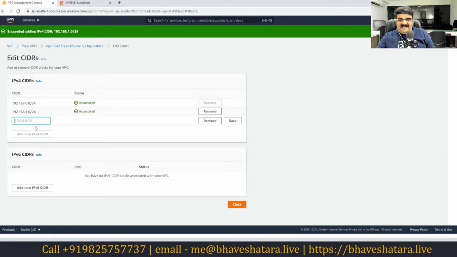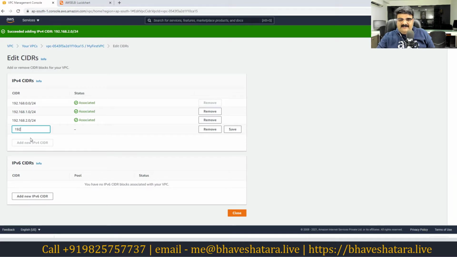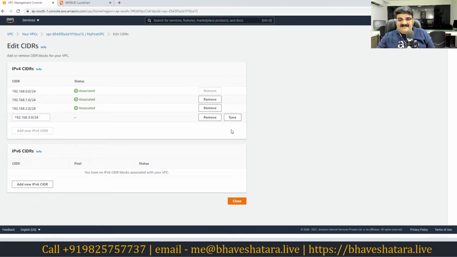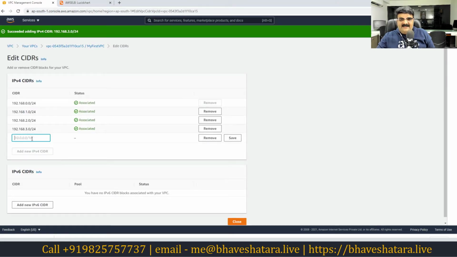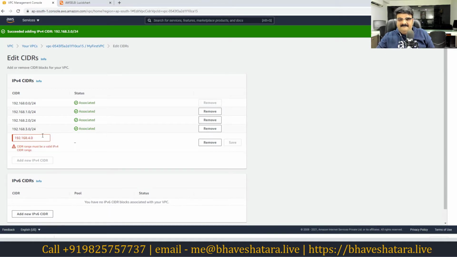I'm going to add ranges quickly because I want to explain the limitation. You cannot add more than 5, maximum 5. So let me add them quickly. In some cases it is really useful. If you are able to add more ranges, it will be very useful. Sorry, I have to provide the CIDR.